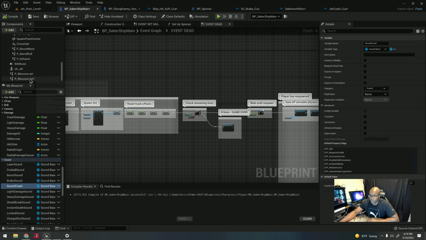There's different ways to code it, but mine is hard coded right directly onto the ship. So I'm going to find that sound here. I already have it right here. And sound crash. Select it, come down to it.